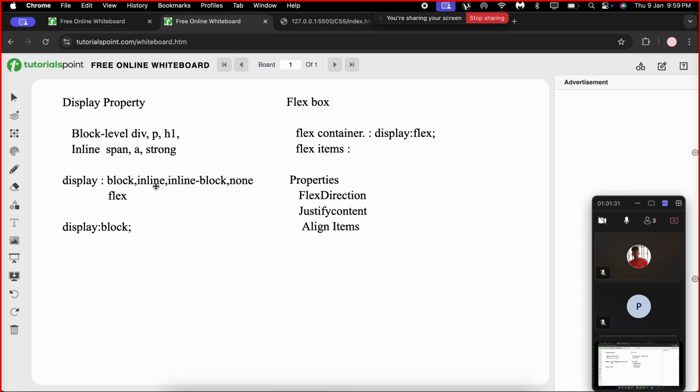And in Flexbox, we have seen the properties flex direction and justify content. The remaining things we can see tomorrow. Please practice whatever we have covered till now. Yes, sir. Okay, got it.